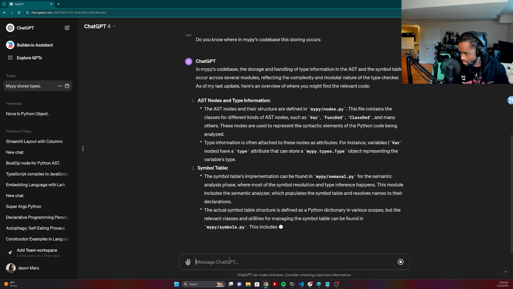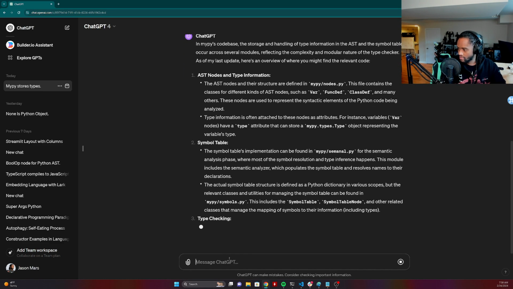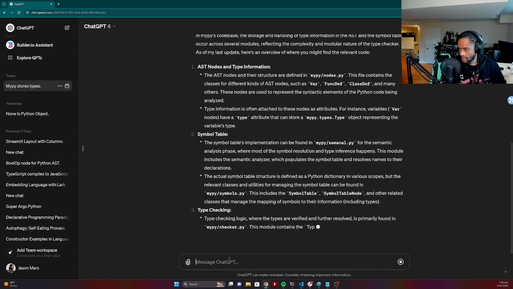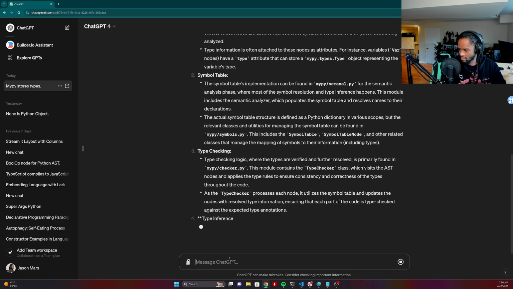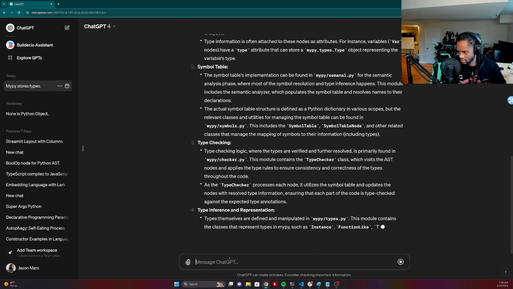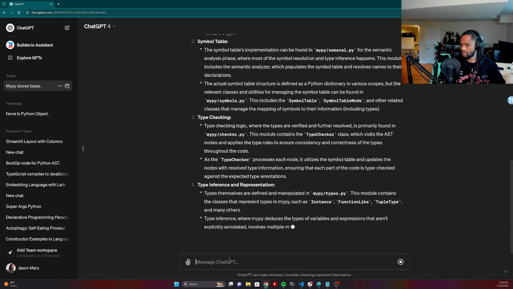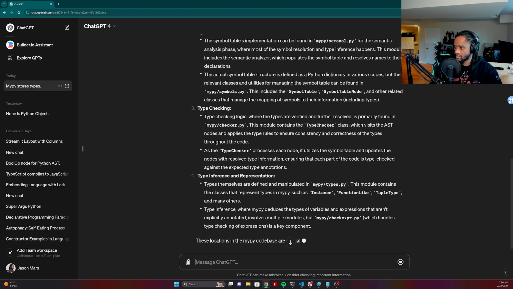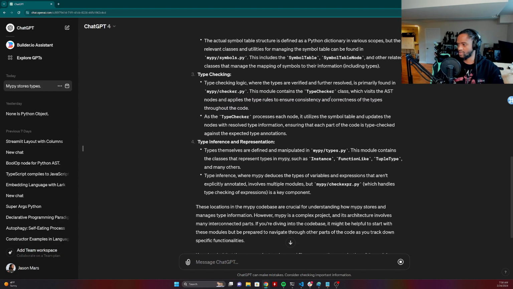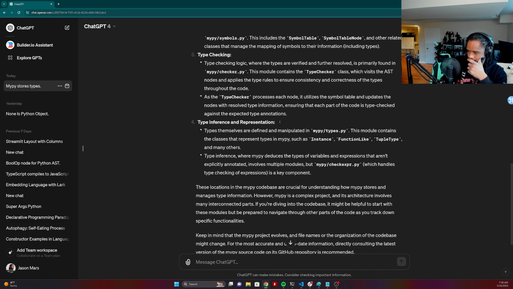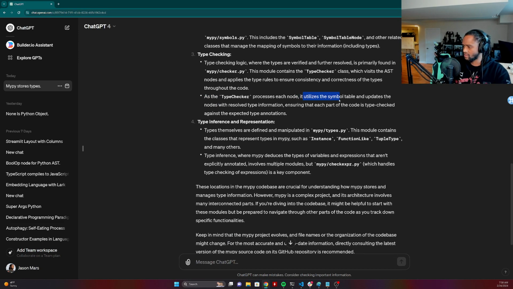Yes, I'm aware. The thing about the type, seminal, yeah, we looked at all this. Type checking logic, where the types are verified. It's primarily found in the module, which was AST nodes, and applies the type rules to ensure consistency and correctness of the types throughout the code. As the type checker process utilizes.